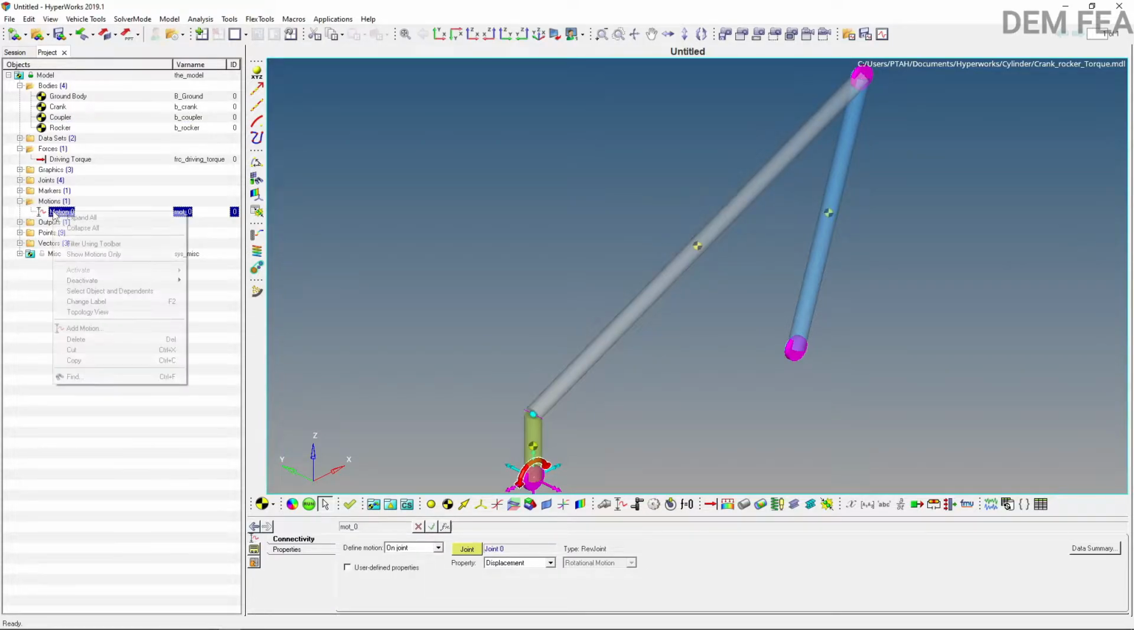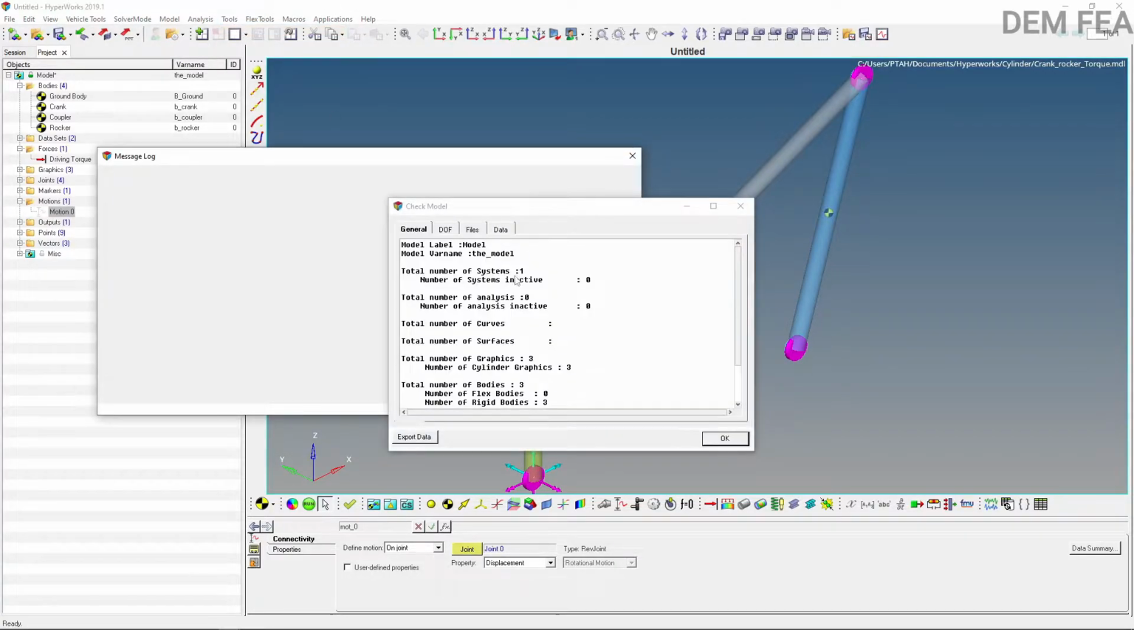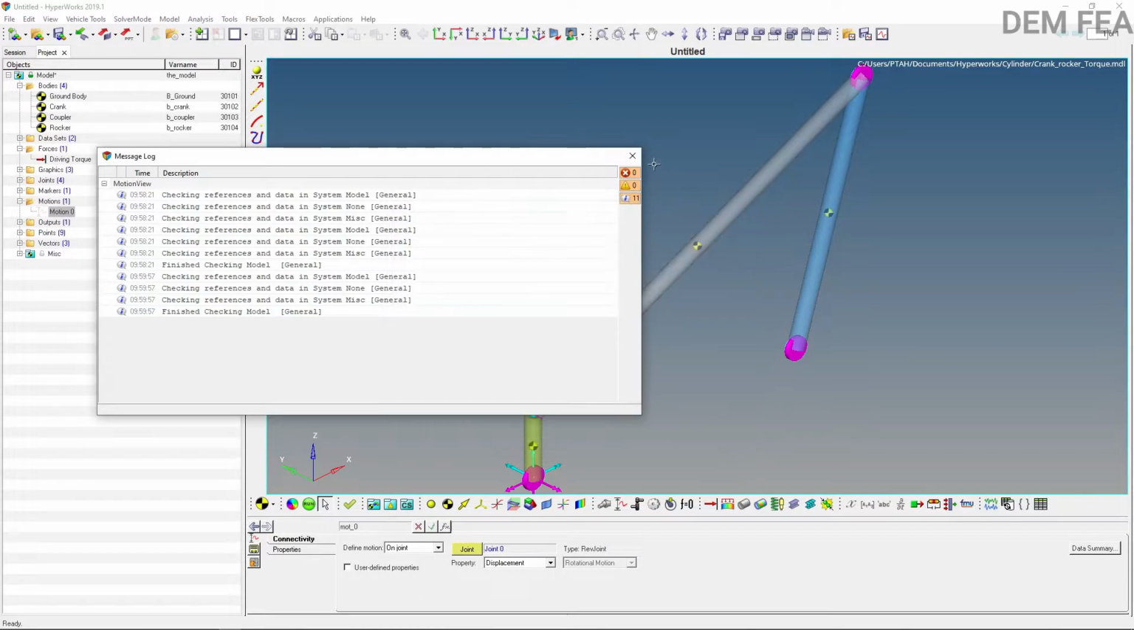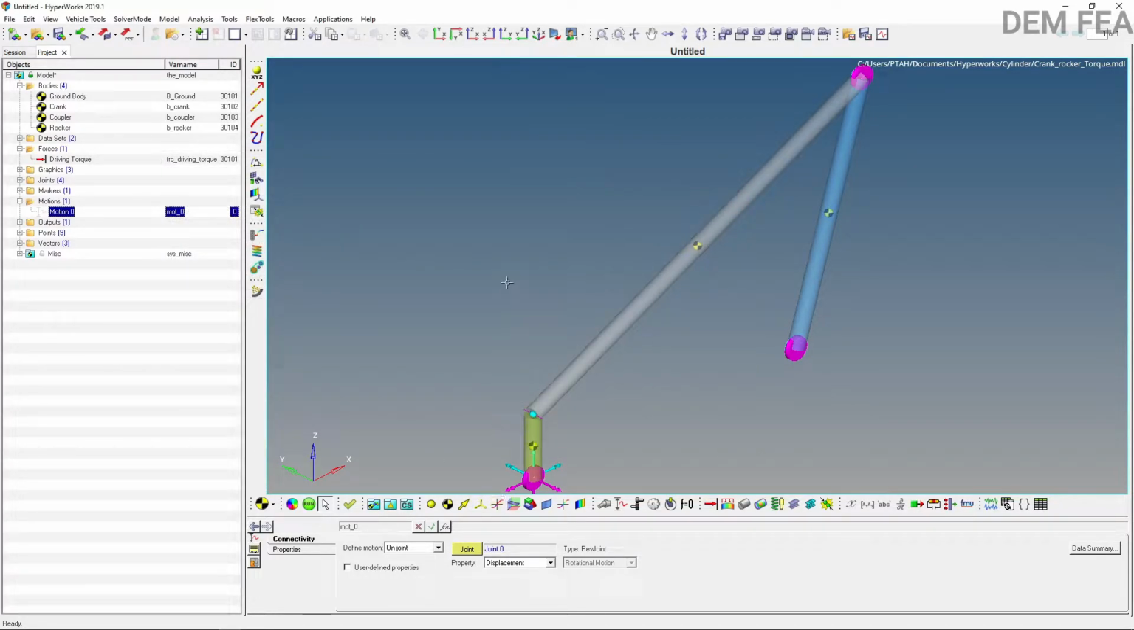We deactivate this motion because we don't need it yet. Remember, it's a kinematic. Once we deactivate it, you'll find that now this will be a dynamic analysis because it has total estimated DOF not count, it's 1 degree of freedom. Now it will be conducted as a dynamic analysis.